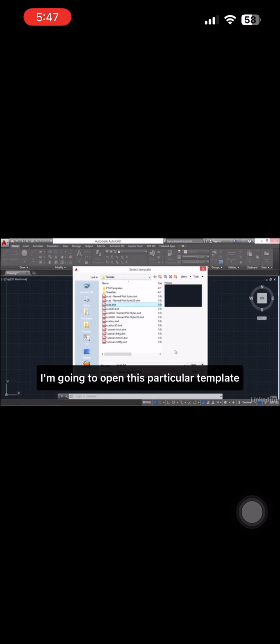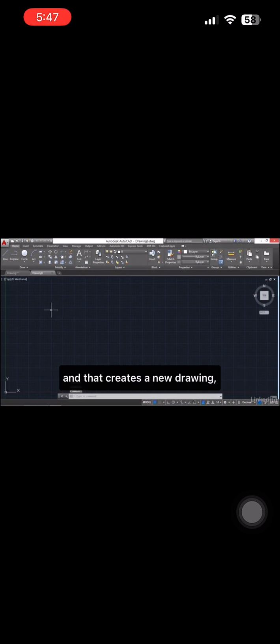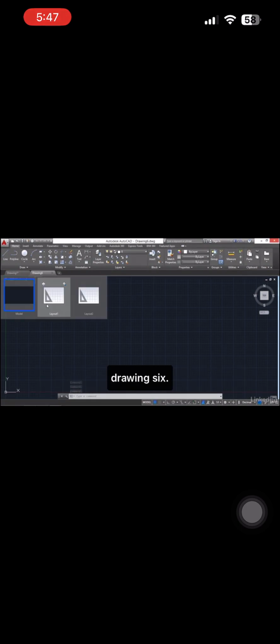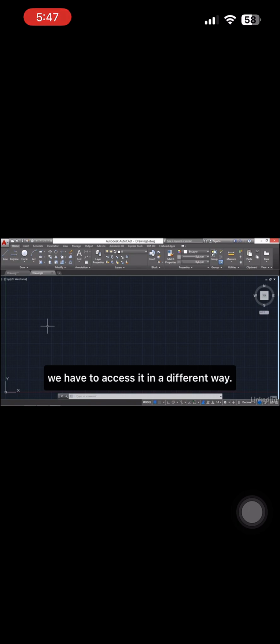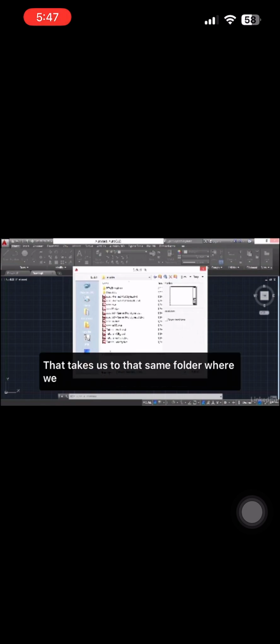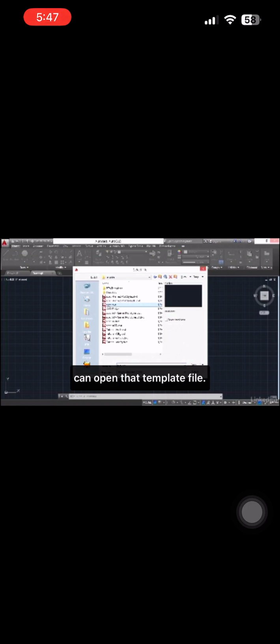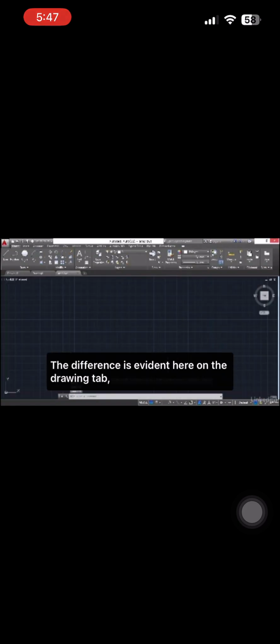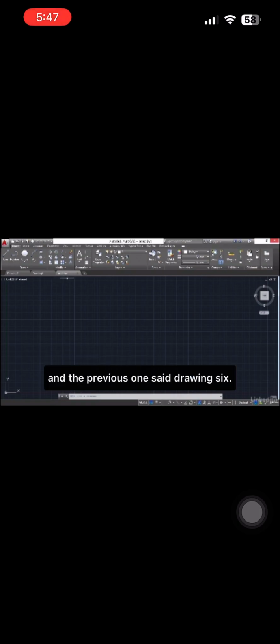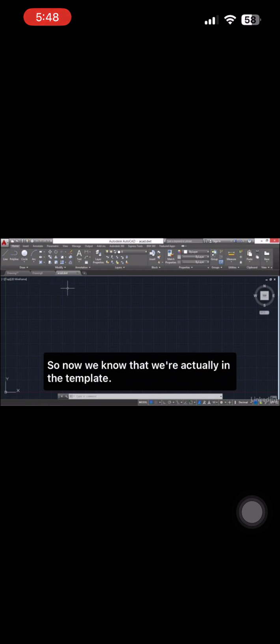I'm going to open this particular template, and that creates a new drawing, drawing 6. If we want to alter the template, we have to access it in a different way. We'll go to Open, and then choose Files of Type DWT from this drop-down. That takes us to that same folder where we can open that template file. The difference is evident here on the Drawing tab. We see AutoCAD DWT, and the previous one said Drawing 6. So now we know that we're actually in the template.